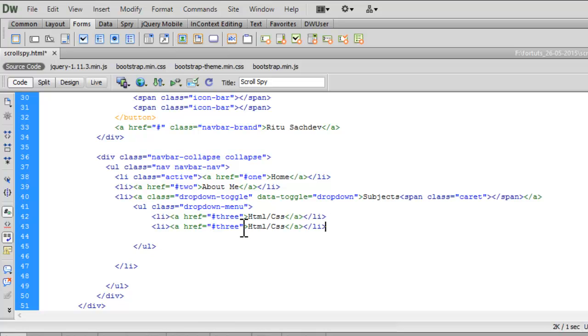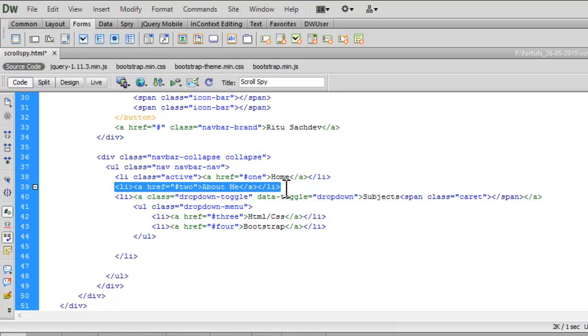paste it. The next id I will call it as 4. Inside I will call it as Bootstrap. Let me get rid of this extra space. Now the next item completely on this navigation bar I want to have is contact.